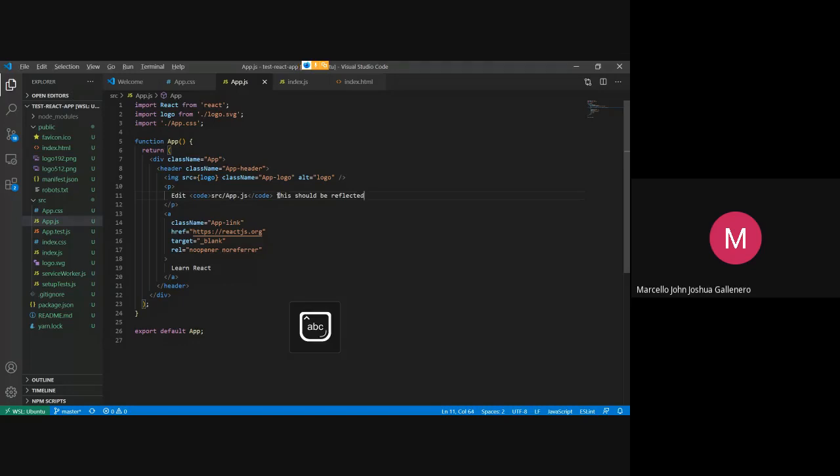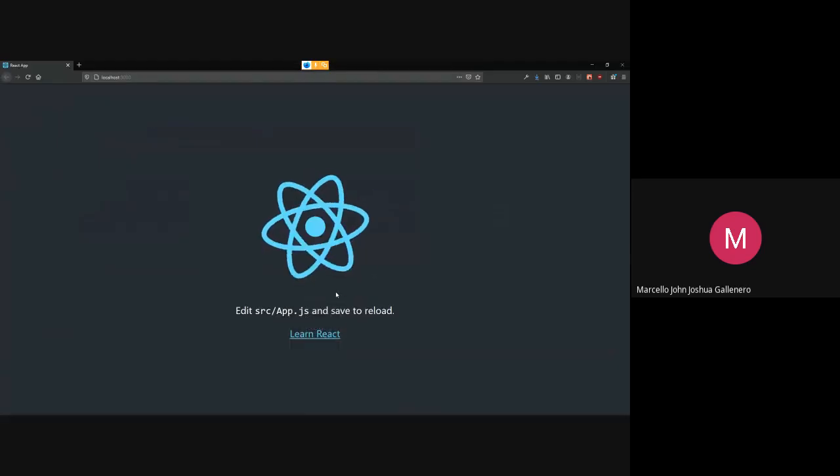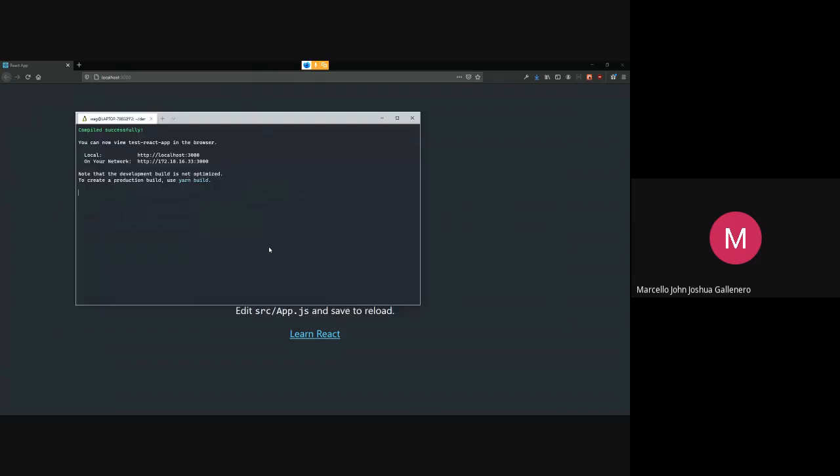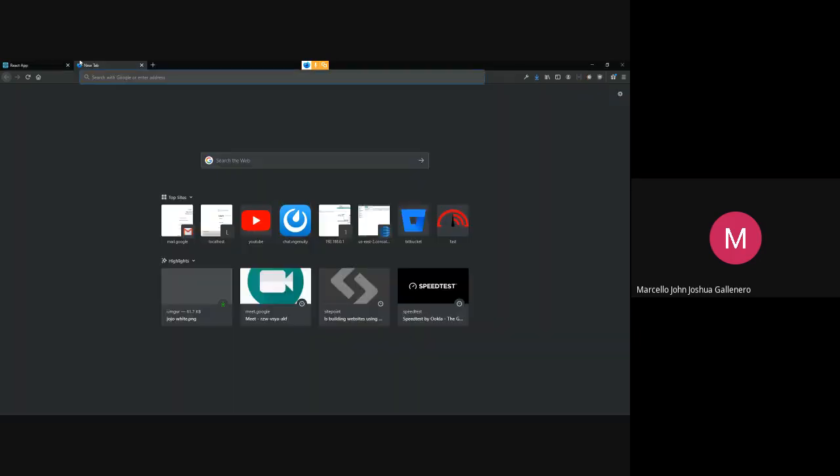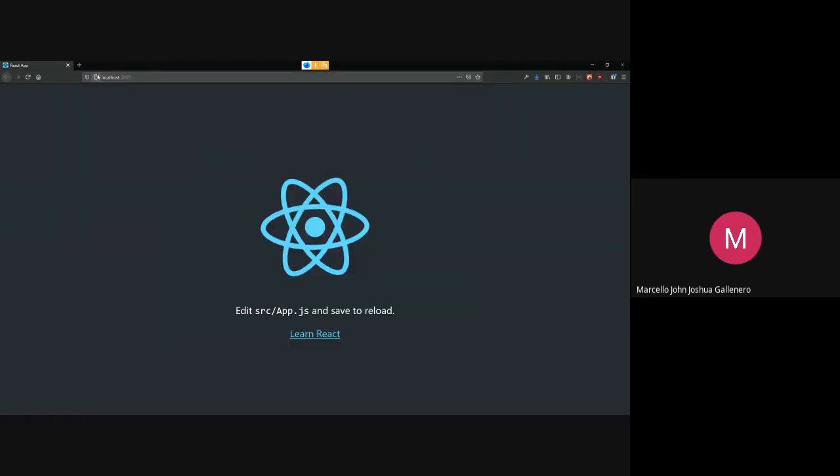On save, mag-reload yung compiler mo and my bad. Oops. Sorry.